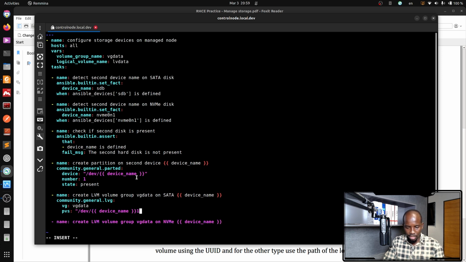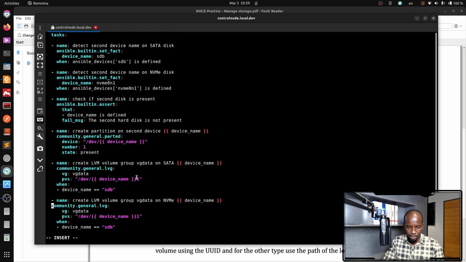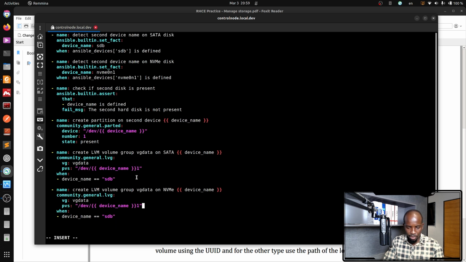And here I must add a condition, as I'm on SATA, and this one should be executed only on devices which have SATA block devices. So I'll add one clause, and here it will be device name equals SDB. I think that will be all. And I'll copy this one and do the same on NVMe as well. So go here, paste that, and here it will be NVMe. But here I'll add P1, and here it will be NVMe 0 and 1. Okay, I think that will be all.